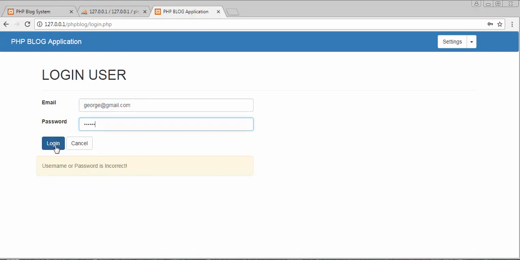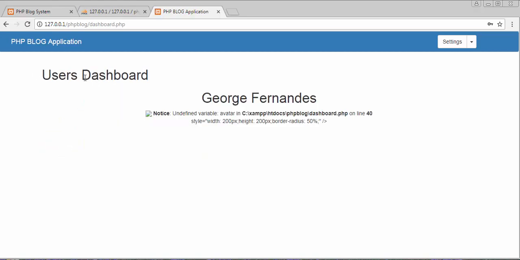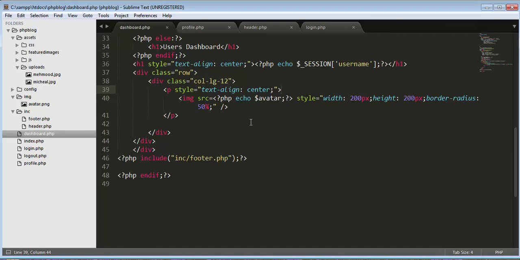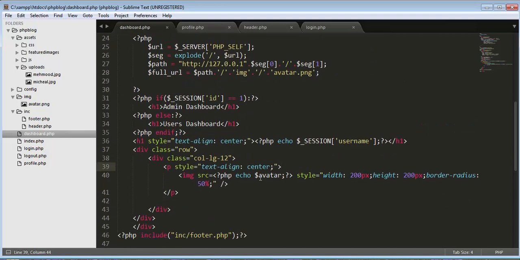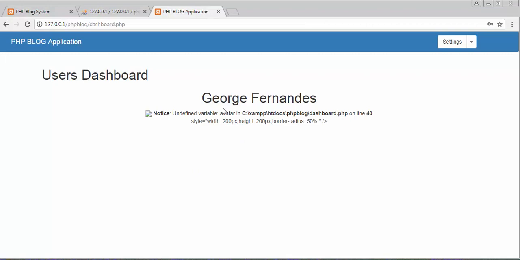Now you can see it's displaying an error. It's saying undefined variable, because here in my dashboard this is the variable which holds the path of the image. But right now I haven't uploaded the profile picture for this user. In this case I should be displaying a default image, so for that I have to use an if condition here.